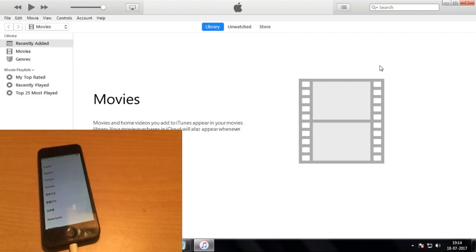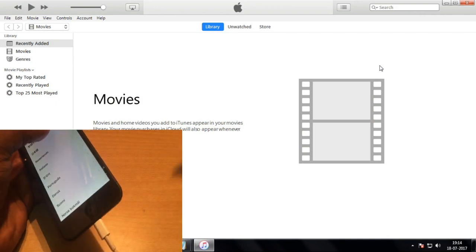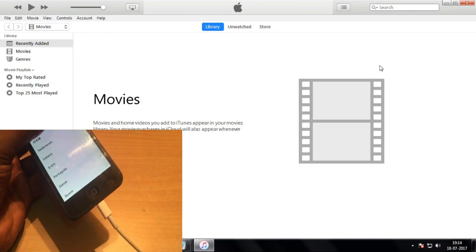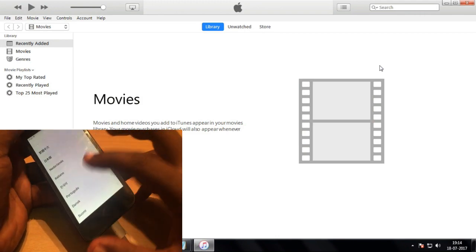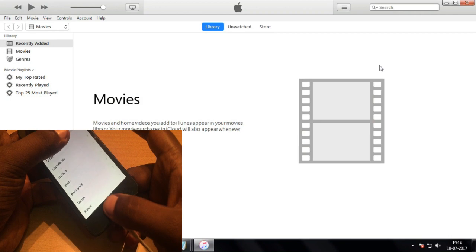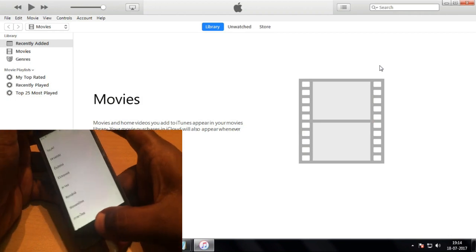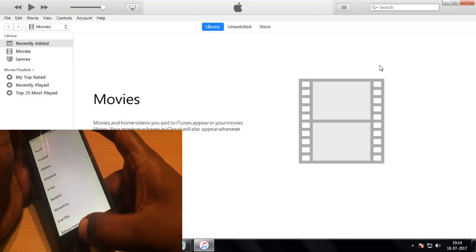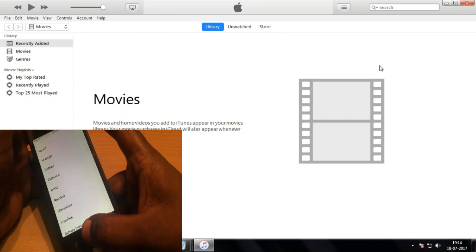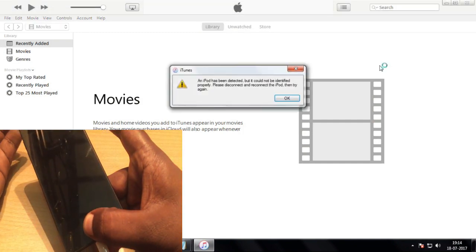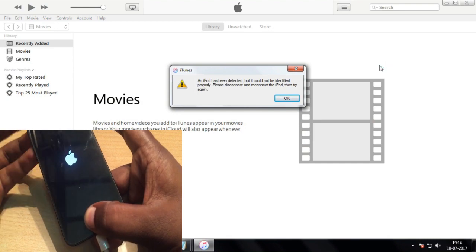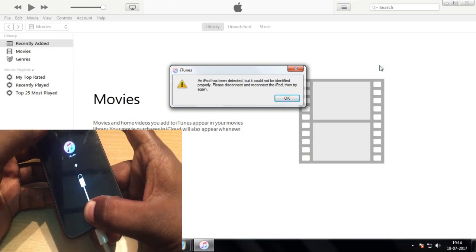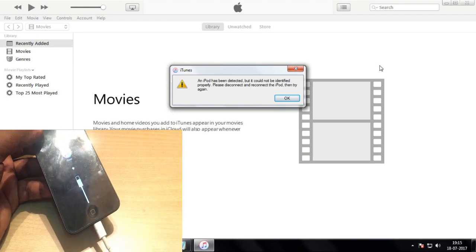So first of all, you require to connect the cable with the computer, and after connecting, just hold the power key, it will start charging, and then hold the power key and the home key for 20 seconds. When the screen turns off, then release the power key. Only hold the home key. Okay, now it's in iTunes mode.